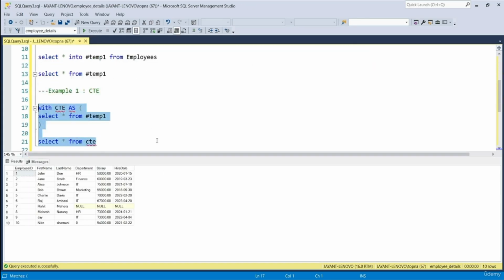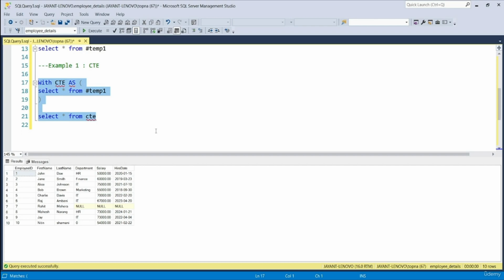You can see it simply shows the data that was contained in the hash temp1 table, because as part of the CTE query we have written select star from temp1. Whatever is contained in the hash temp1 table will be shown as the output when you run this whole part. And there is one more thing you should keep in mind. Whenever you are using a select, insert, update, or delete statement where you are referring to the common table expression, that part should immediately be written after you have defined your common table expression.